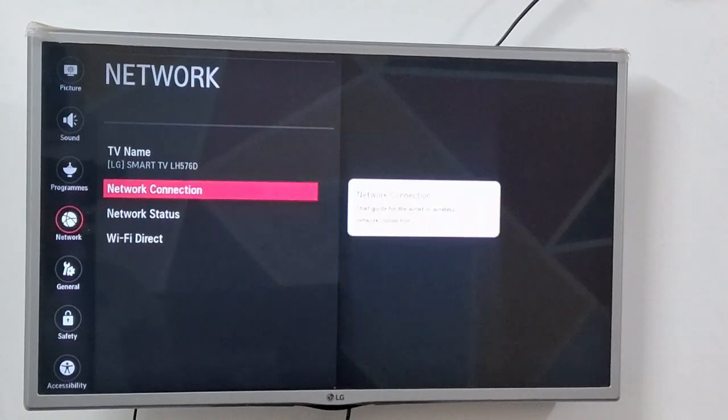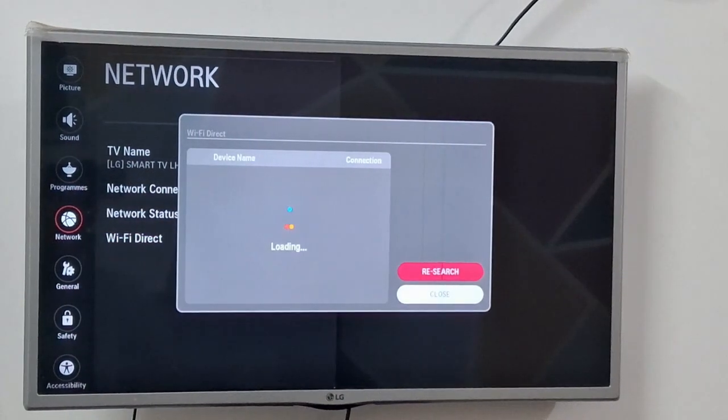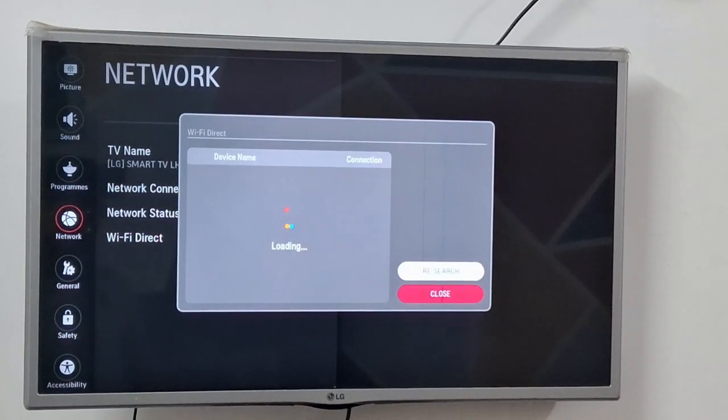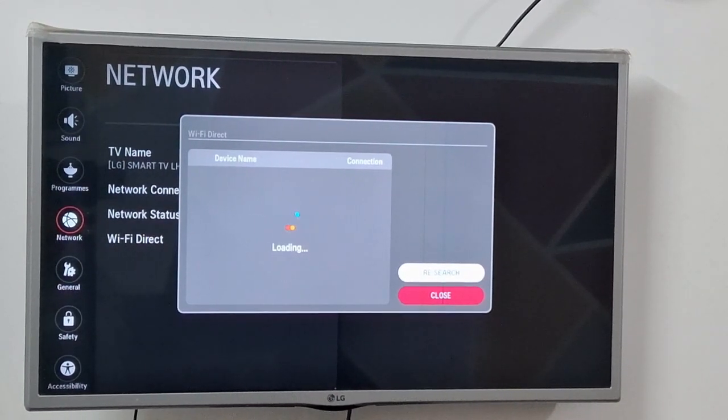So you go to network, you can see there is an option of Wi-Fi Direct. Just tap on this, and here you can start Wi-Fi or Wi-Fi Direct or hotspot from your mobile phone and connect it to your mobile phone. See whether a mobile phone device is connecting or not, because sometimes this also solves this issue.